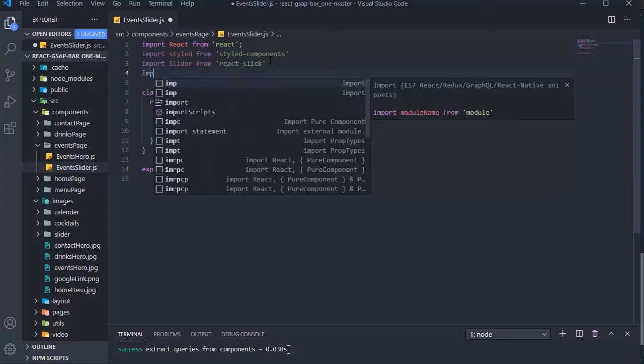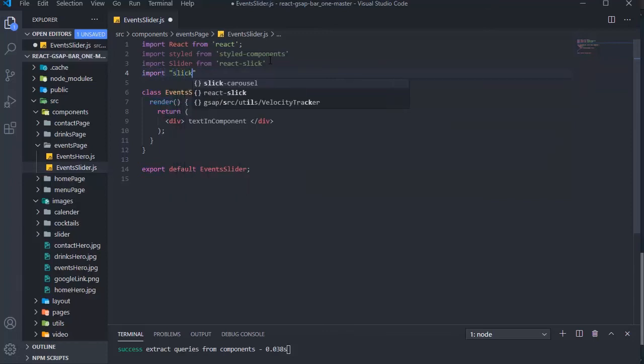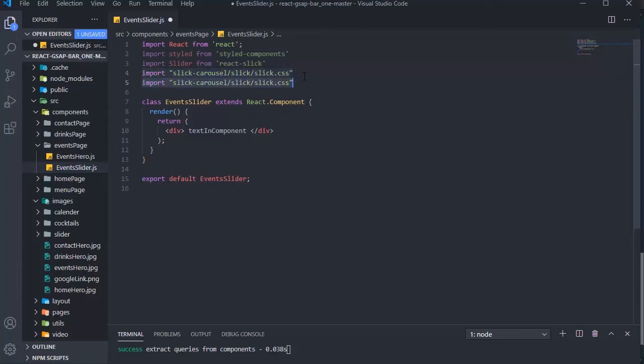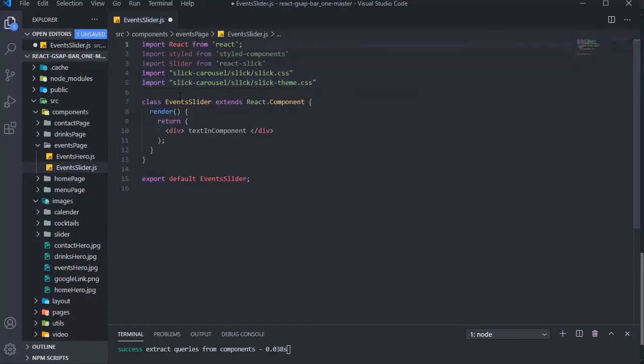So what we want to do is import, and this is going to be slick-carousel, and it's going to be in the folder slick, and then that's going to be slick.css, and it's going to be the same thing underneath it, but it's also going to be slick-theme.css. Oh, and you do that every time you're using a Slick Carousel.